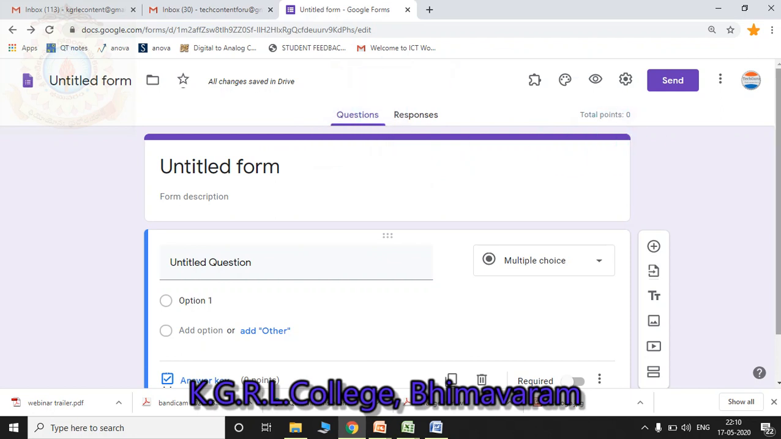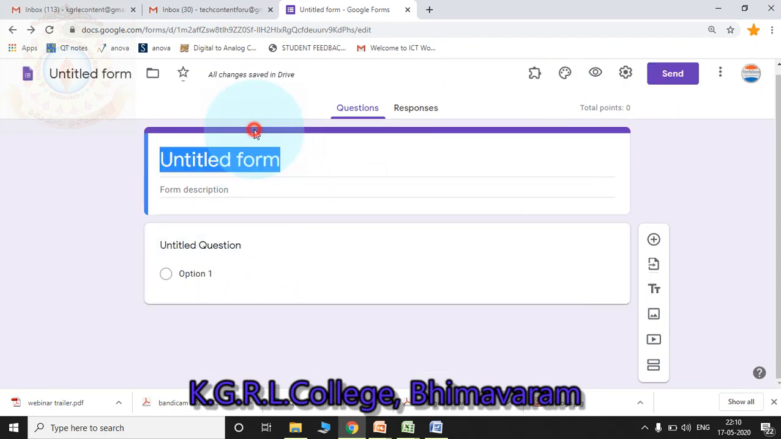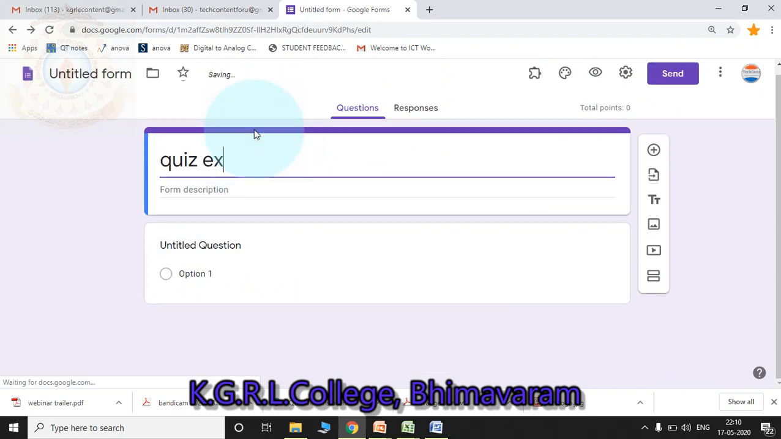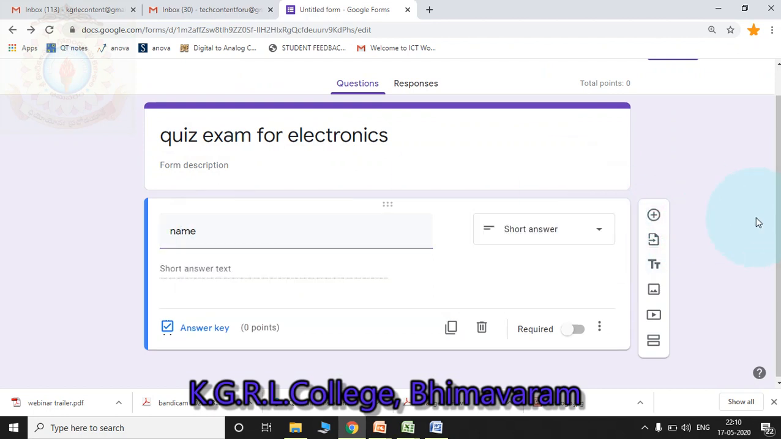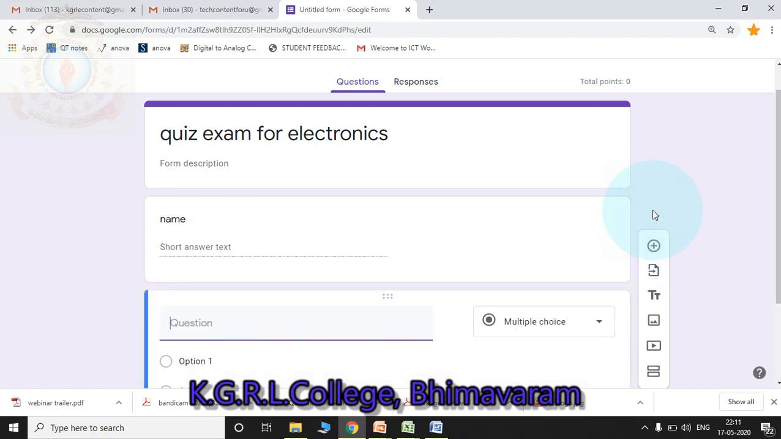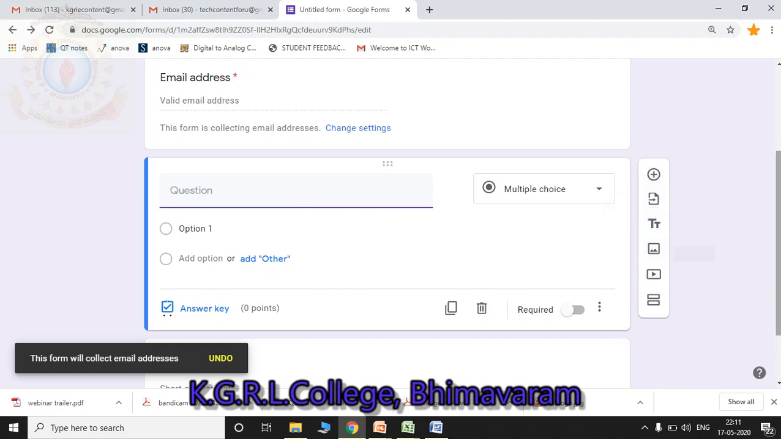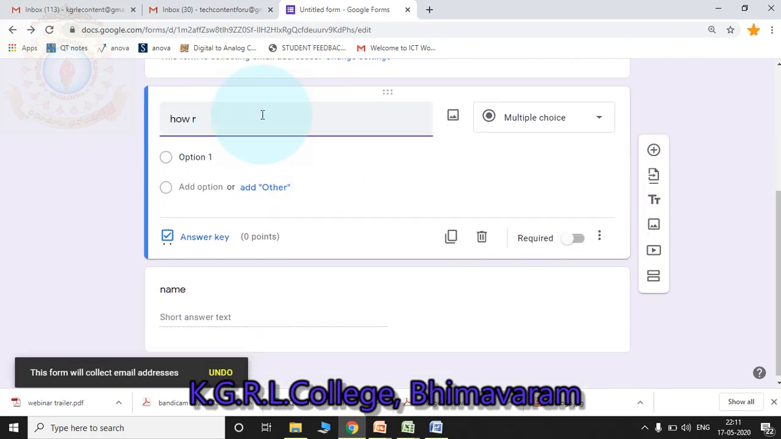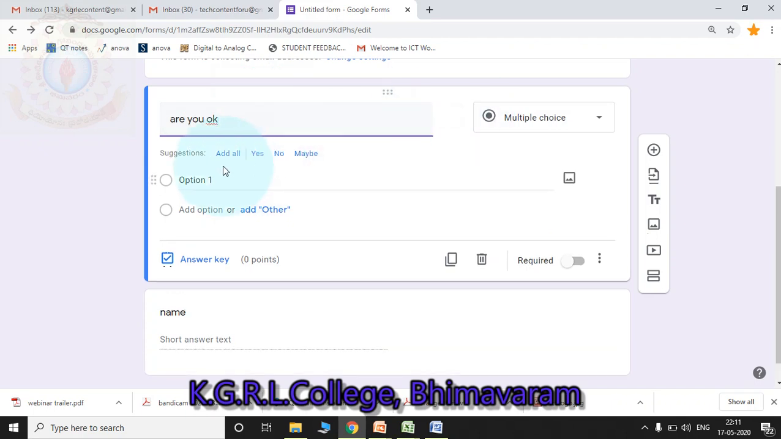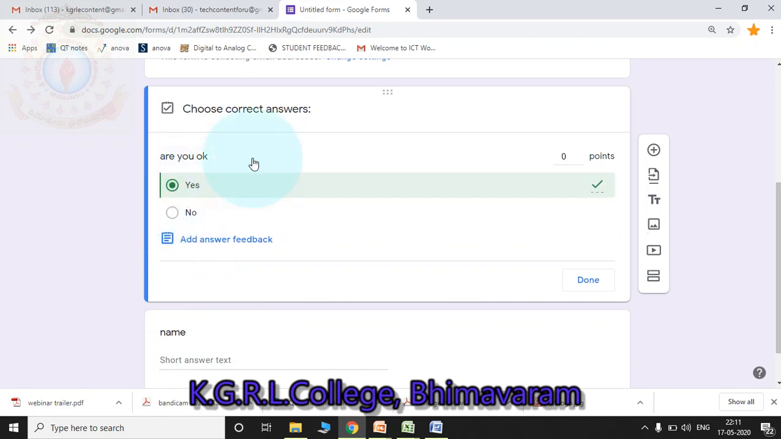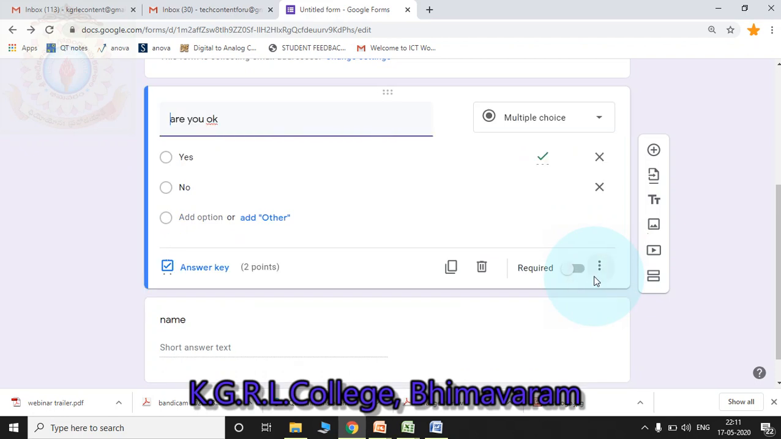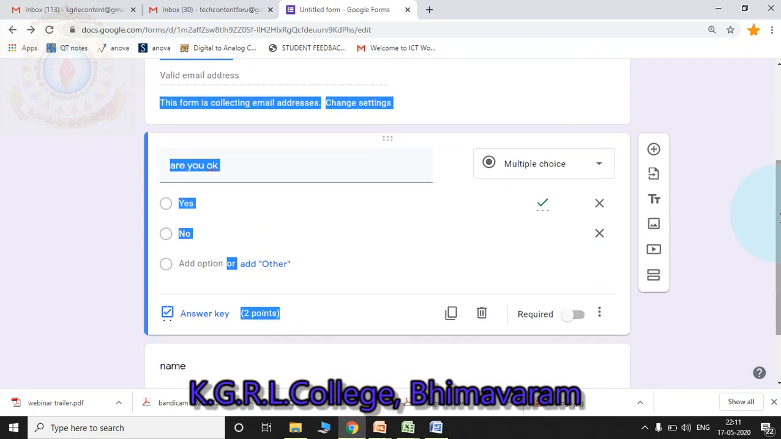So now here we want to add some timer. So generally whenever you are conducting a quiz, first you will collect the name of the student, email ID, then you will give one question like are you okay, with two options, yes or no. Suppose if I am clicking the yes as the correct answer, I am giving some 2 marks. I am closing it. Okay.